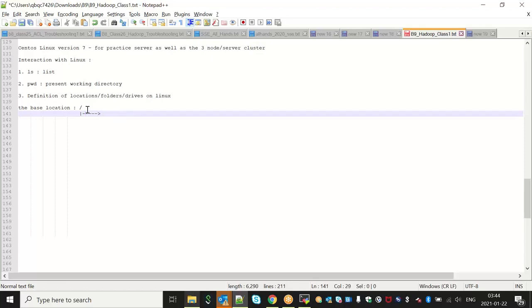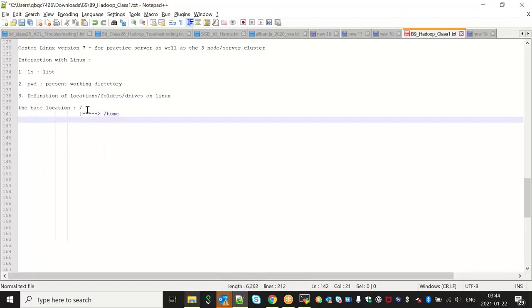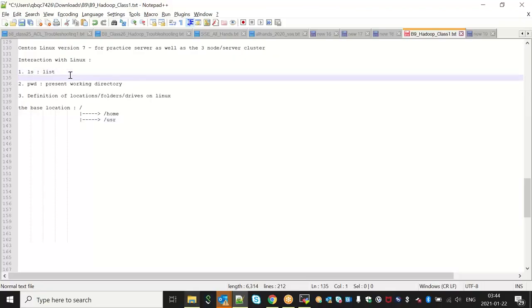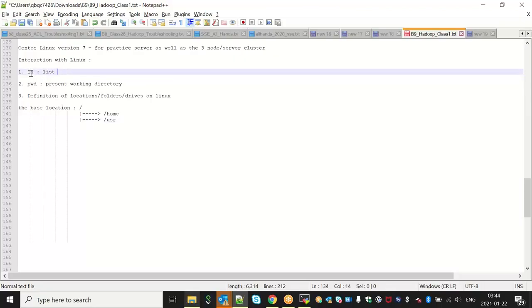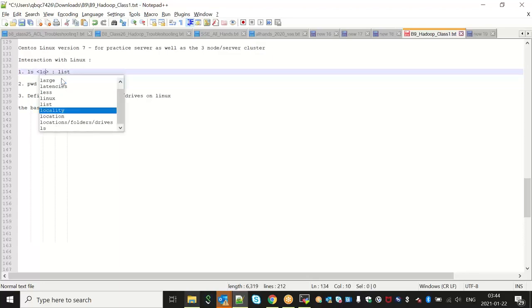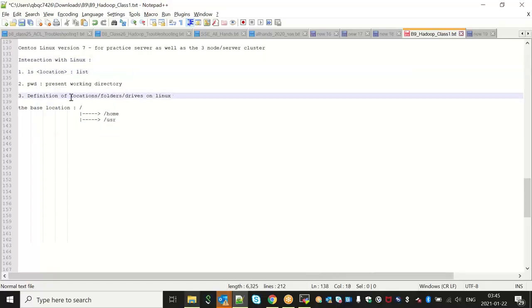Now if you want to add some more folders within slash, you can have slash home. You can create more folders also, but these are by default available. You have slash usr, slash bin, so different kinds of folders. Let me show you what all are there. So I'll use the ls command, and this time I will be doing ls over a path. So ls can be followed by a path also for a location.